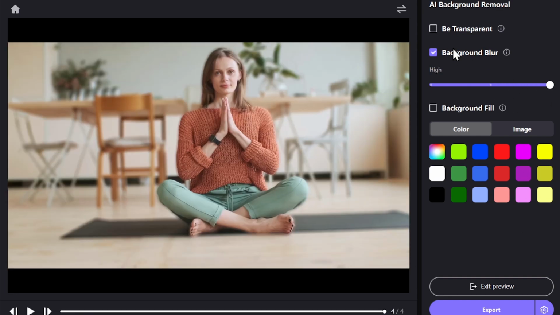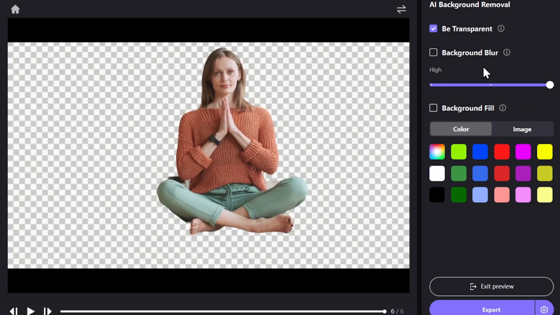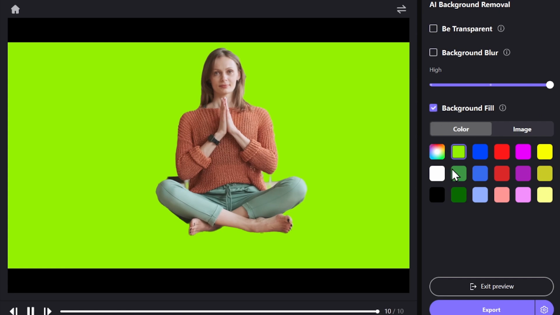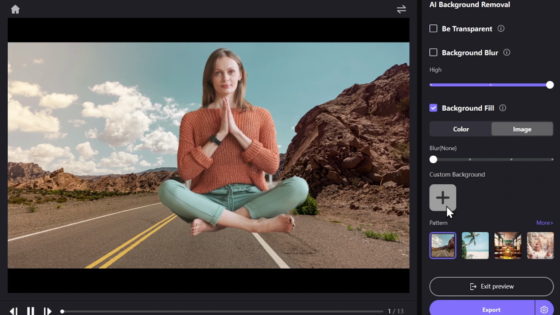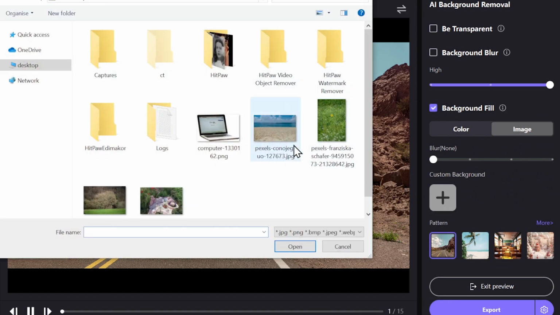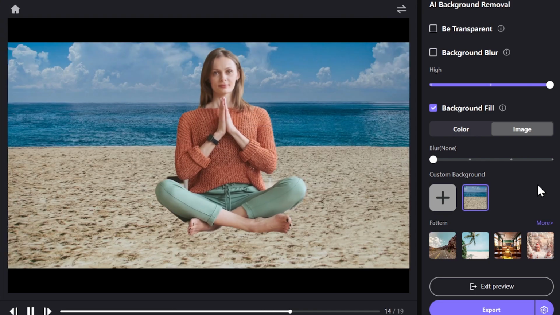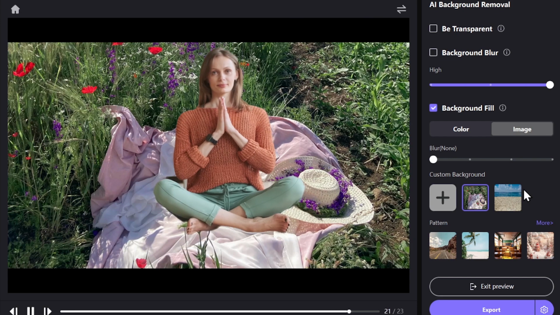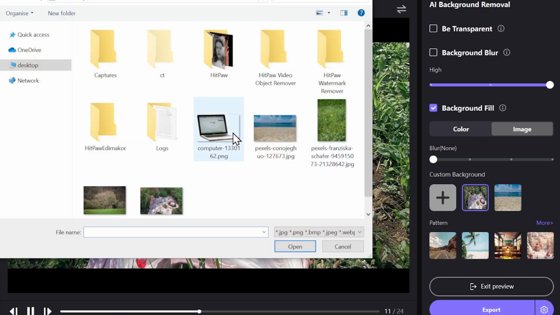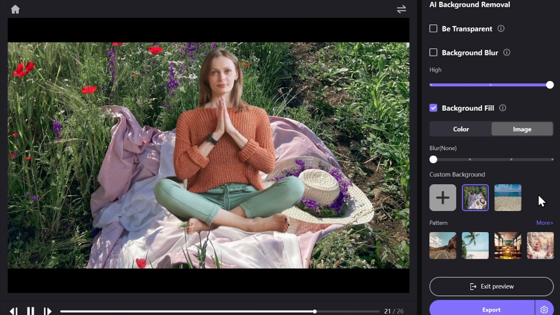Or you can try the transparent one. Background fill to green. Even you can change the background. It offers a lot of photos to try. You also can upload your own photo. Change the background to beach, meadow, even the computer. Well, the result still has a little bit flawed.